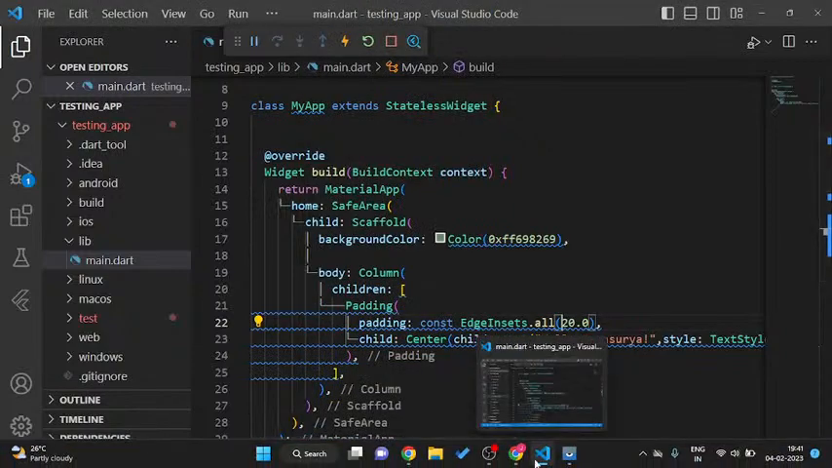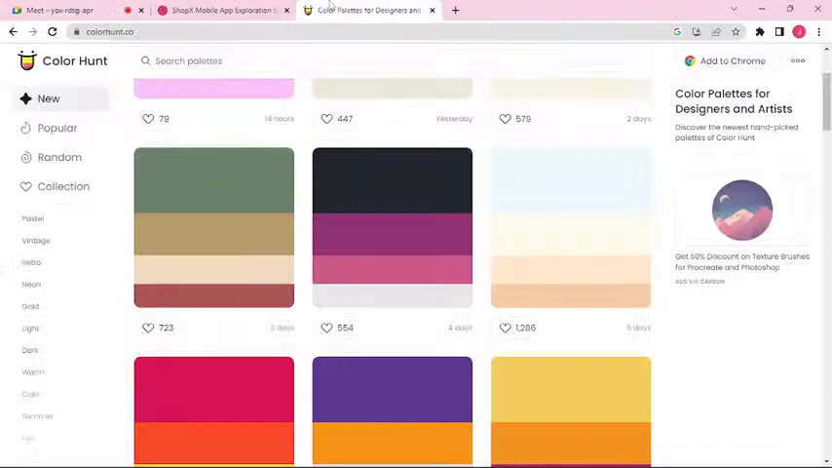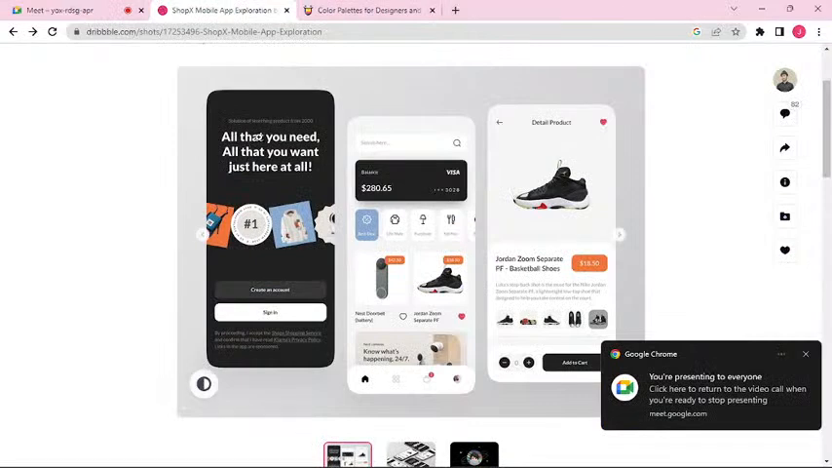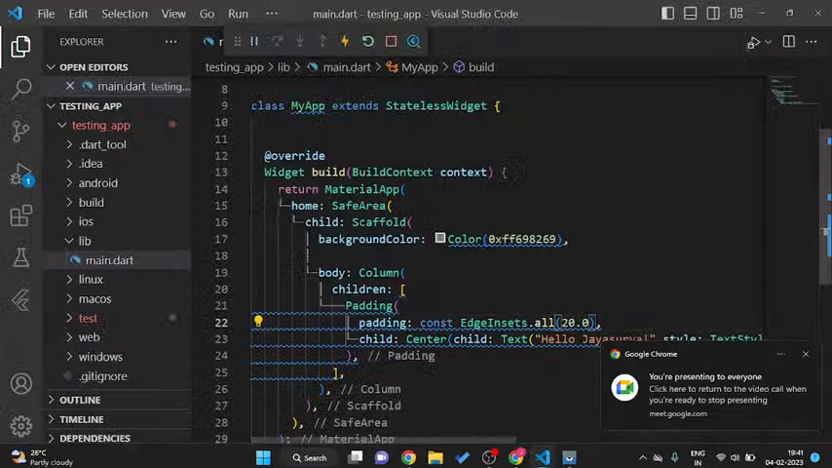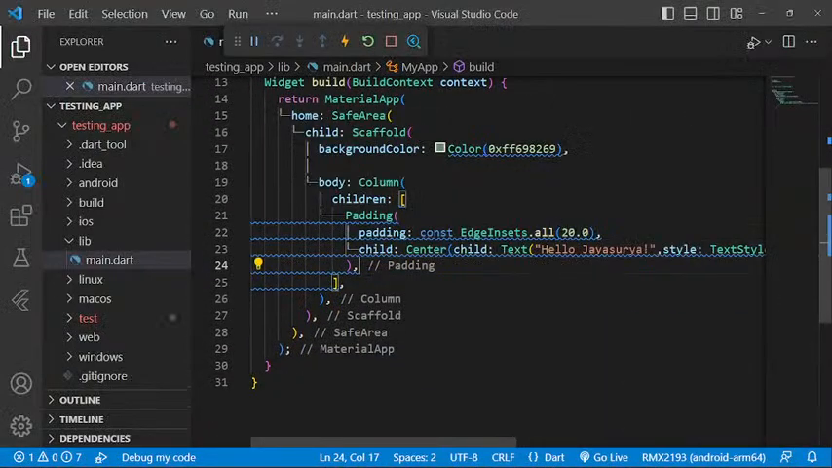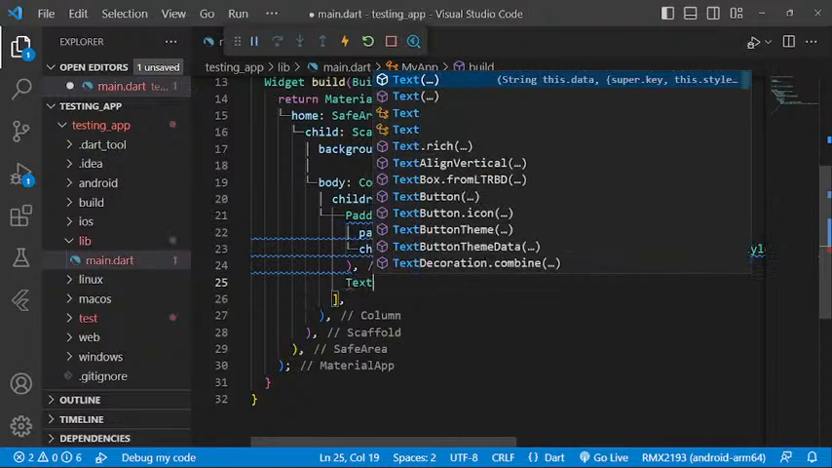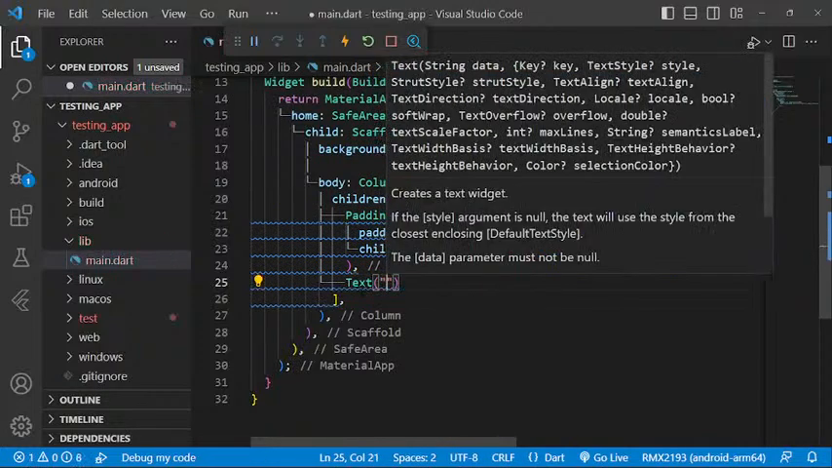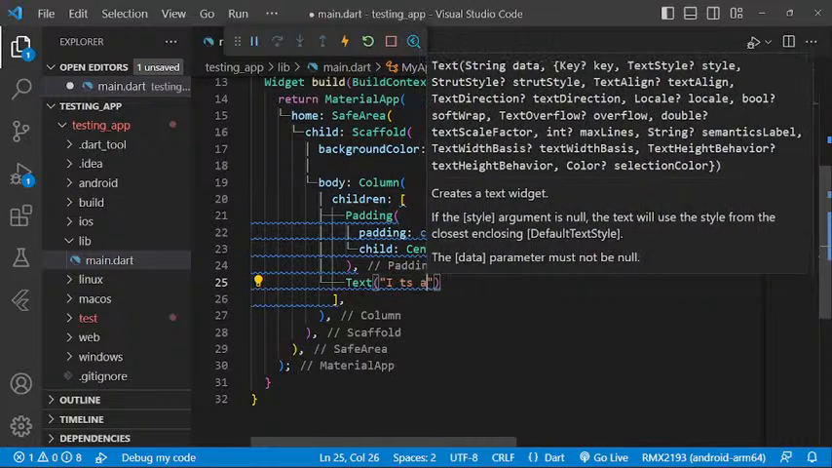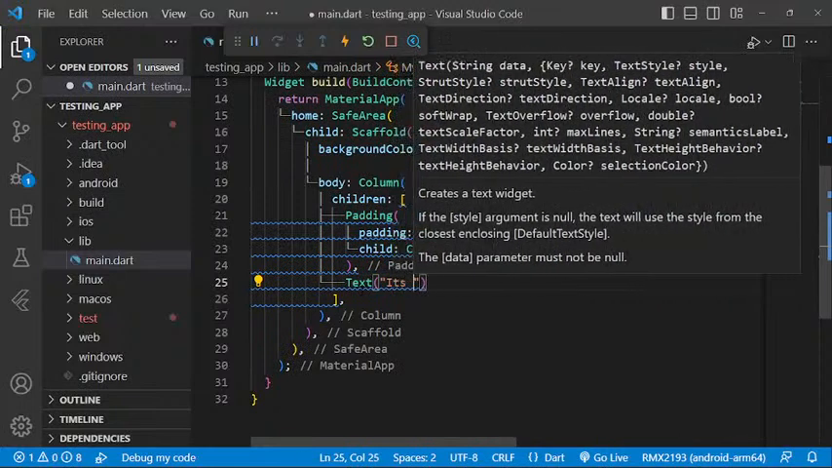Now if you see our output, we have another text which is too big. Okay, let us give another text. So first I'll take the text, and I will write something.